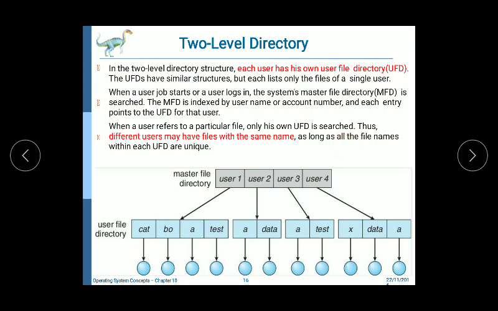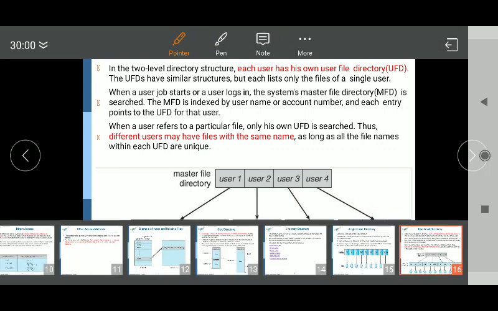User 1 is having some next level directories like cat, bow, a, test. User 2 is having the same directory a and data. It is possible, okay, because user 1 and user 2 are entirely different. User 3 is also having a directory called as a as well as test. User 4 is having x, data and a.